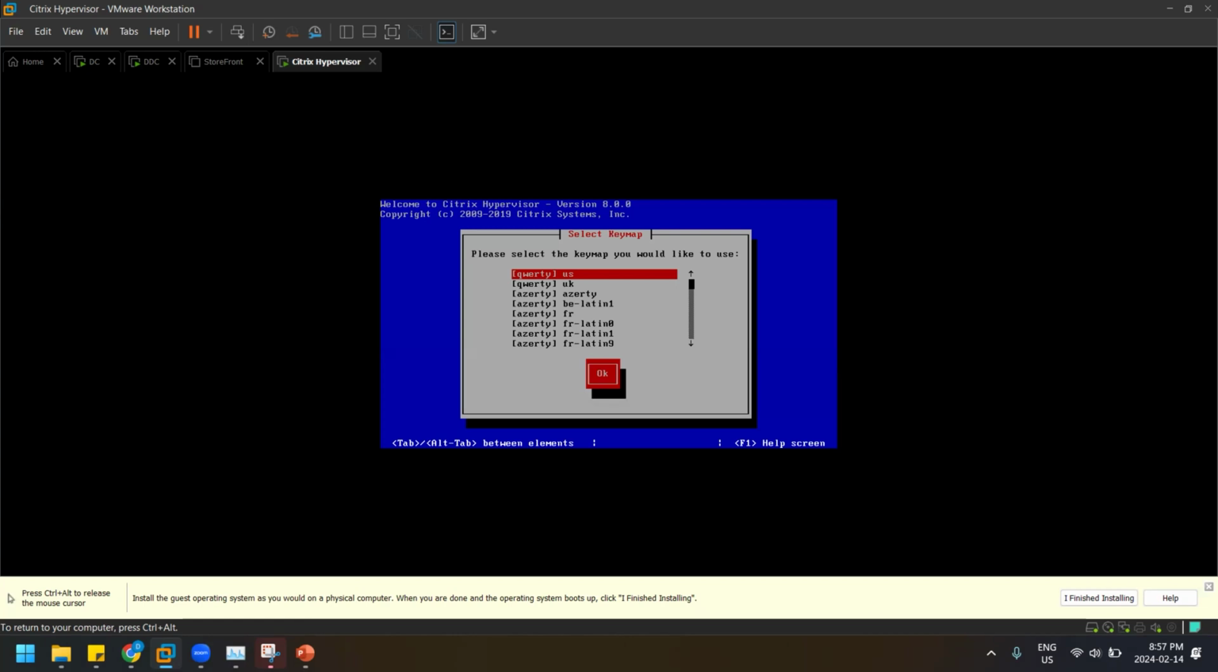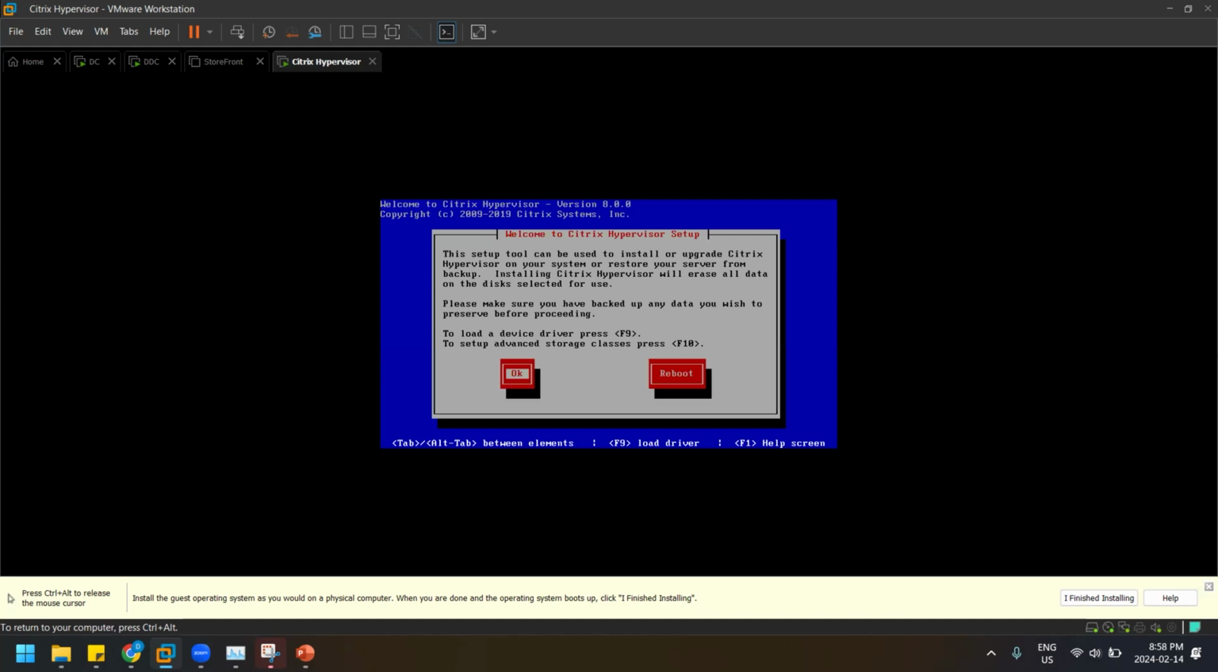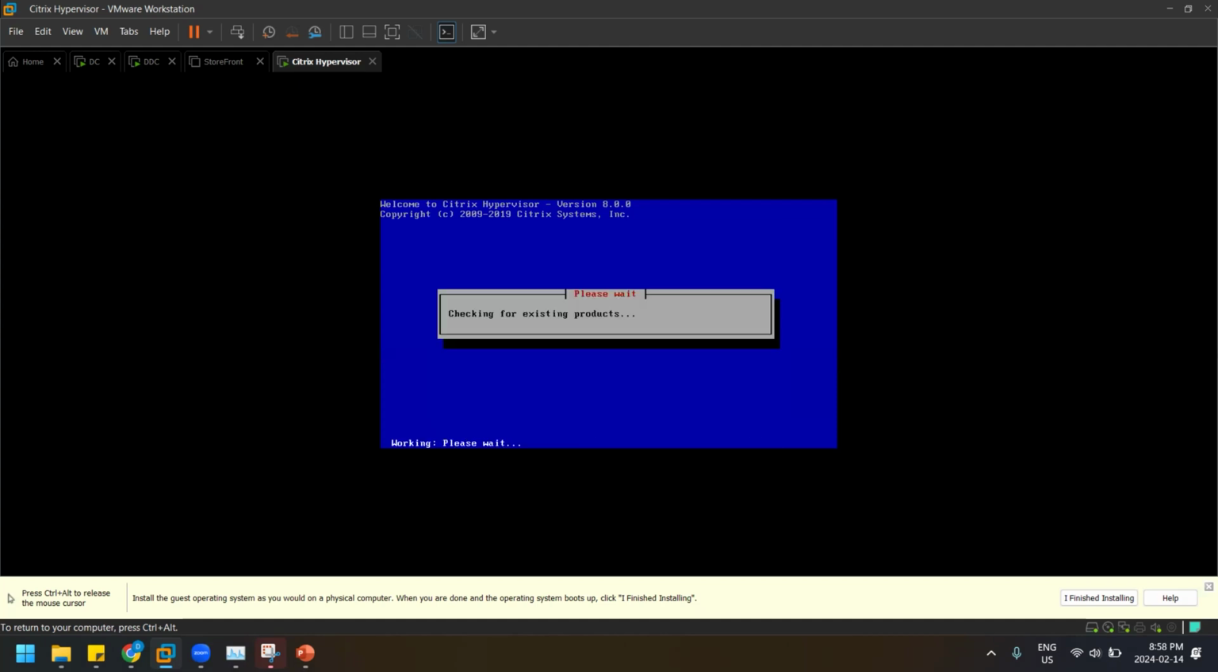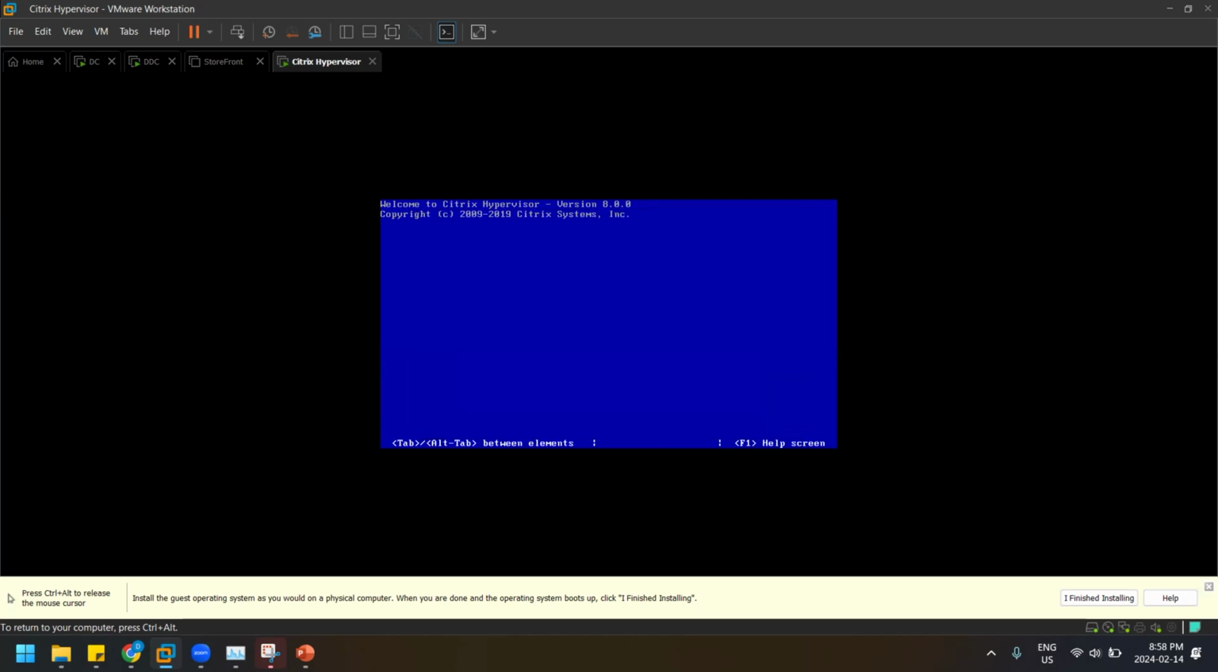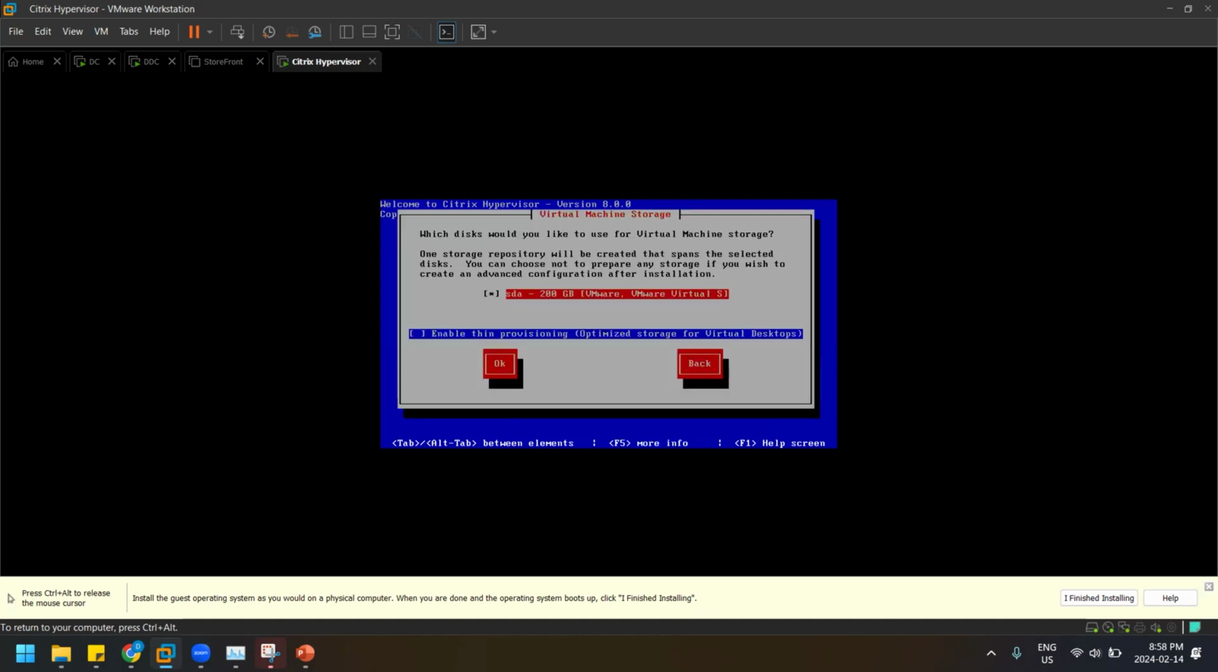Yes. Okay, select US, hit the tab key and okay. Checking for the product, accept the license. Check that second box, enable thin provisioning. Press tab key, then space key.